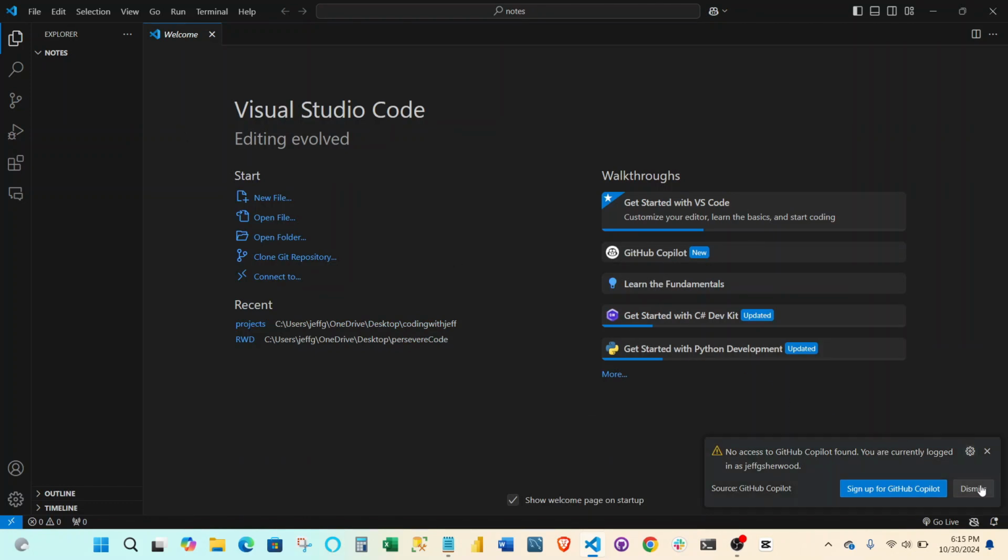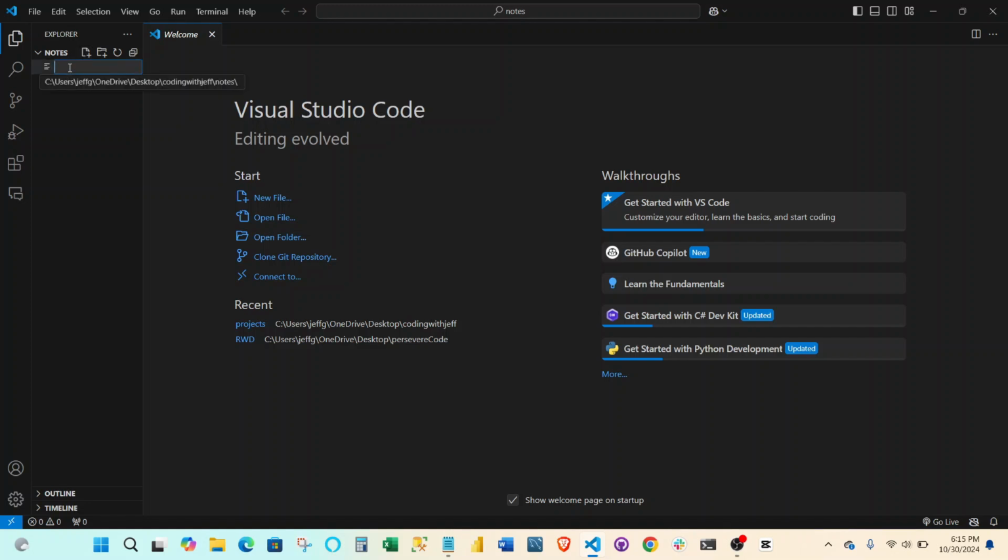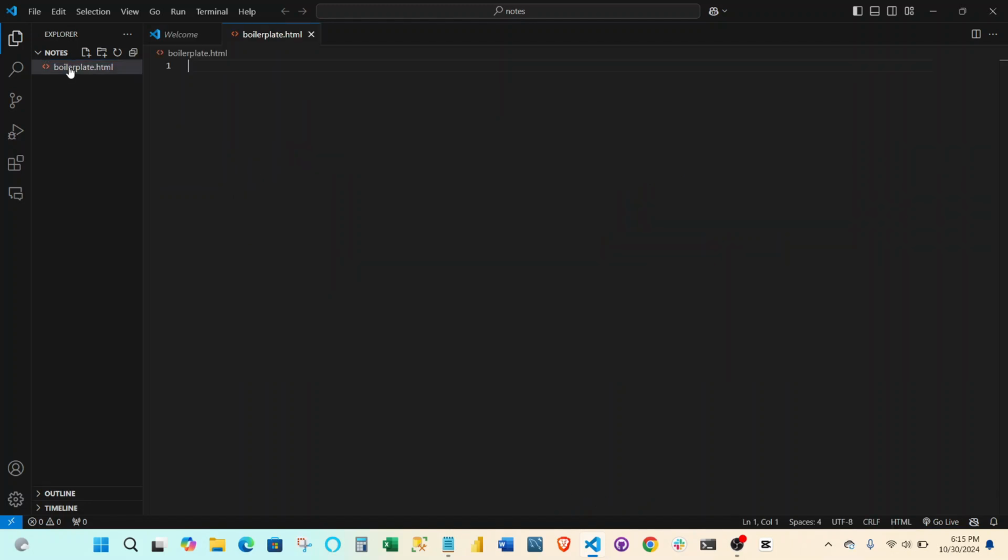All right, so once you have your notes folder open, we're going to create a new file. Okay, so you're going to go to this first option right here, click it, and then it's going to allow you to create a name for that file. Okay, so this very first video, I'm going to be teaching you about HTML boilerplate content. All right, so let's call this boilerplate.html. All right, and then you can just hit enter and it's going to create that file for you, okay?